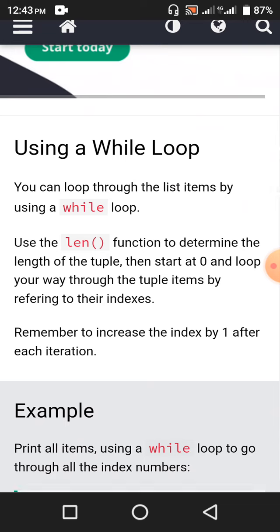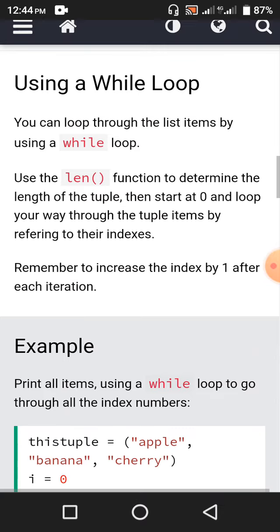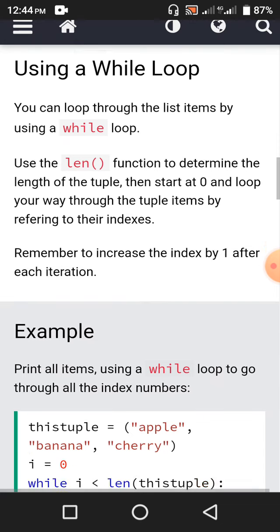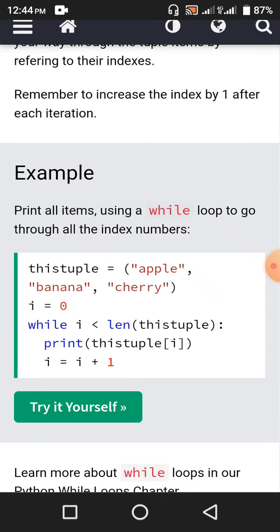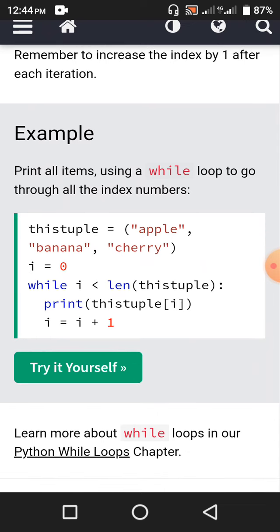Using a while loop, you can loop through the tuple items by using a while loop. Use the len function to determine the length of the tuple. Then start at 0 and loop your way through the tuple items by referring to their indexes. Remember to increase the index by 1 after each iteration. Print all items using a while loop to go through all the index numbers.